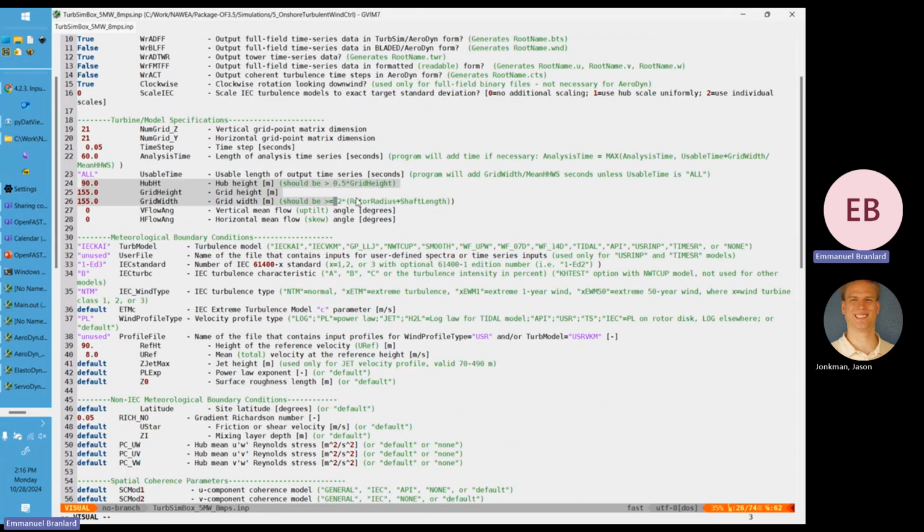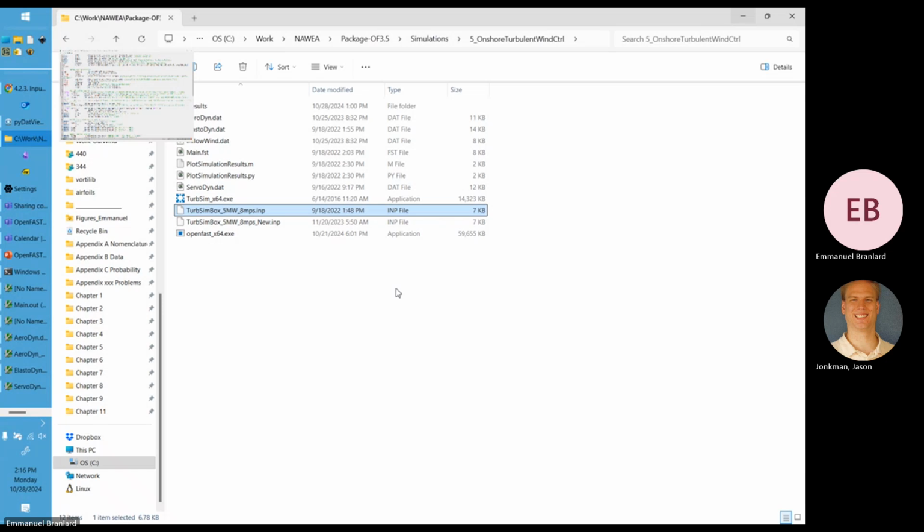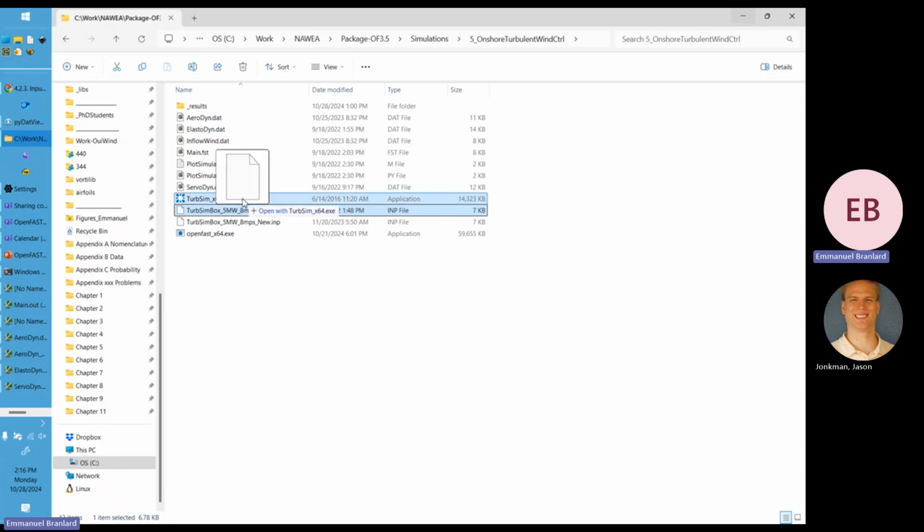Again, it takes a lot of learning. Some of the important ones are how many points you have in your turbulence box, what is the size of your turbulence box, and of course, very important is what kind of turbulence model you have, the standard deviation of the wind speed, and also do you have any shear in your box. So for now, let's just run this input file on TurbSim.